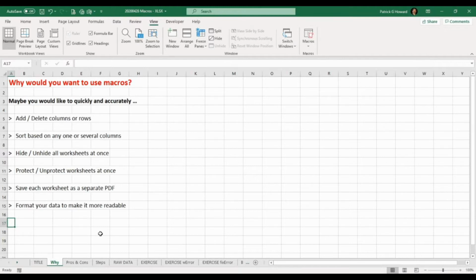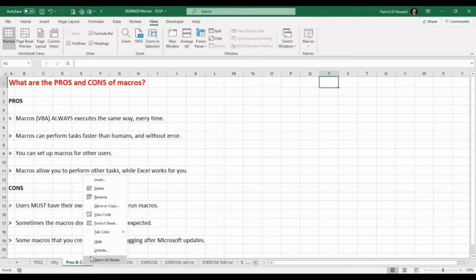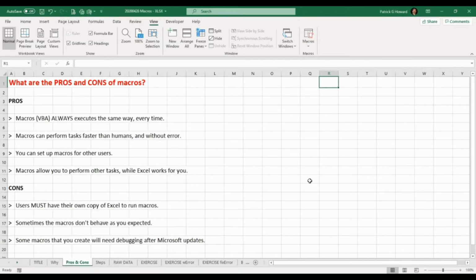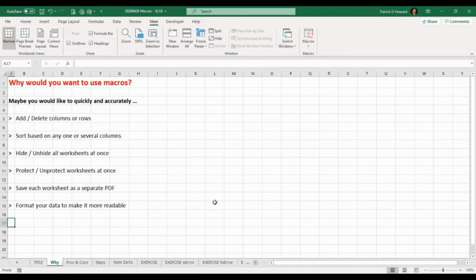You might want to hide or unhide worksheets all at once. For instance, if I had this workbook open and wanted to do some programming on there, instead of right-clicking and doing unhide, well, I've only got one hidden right now, but if I had, say, 10 sheets hidden, and I know I want them all, instead of clicking one at a time, it might be nice if I had a macro that just did all those for me, right? That'd be kind of nice.